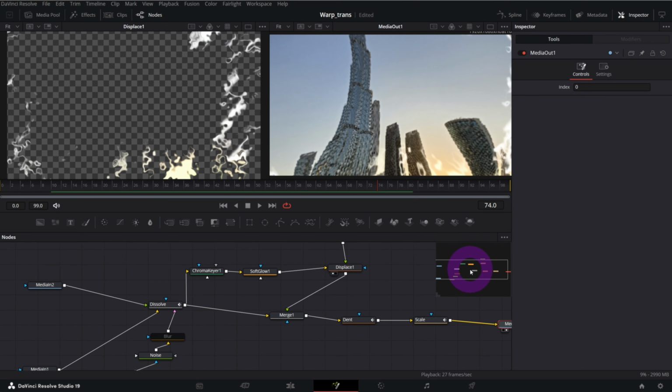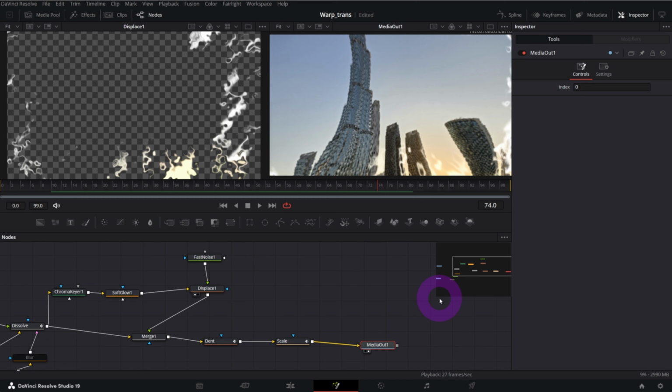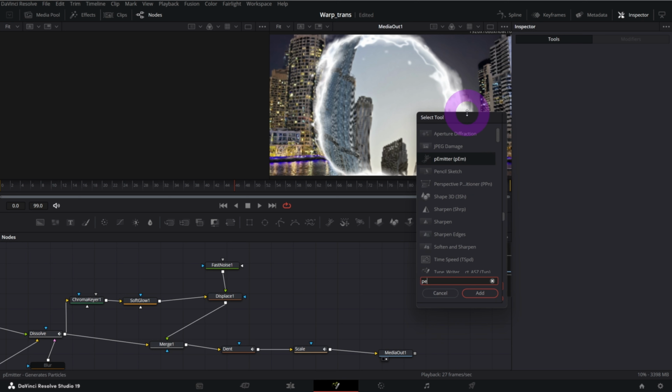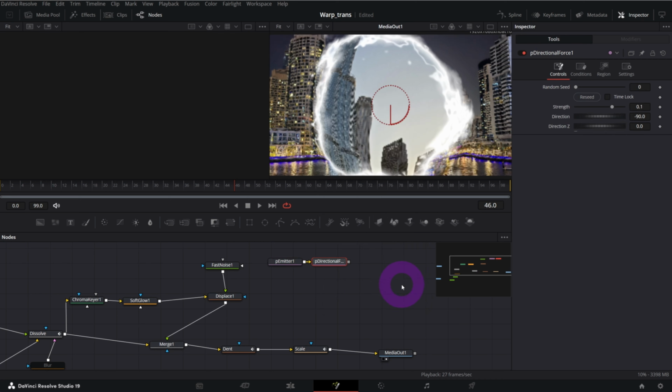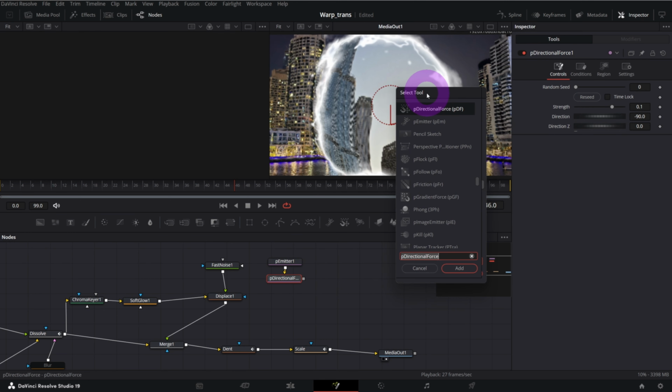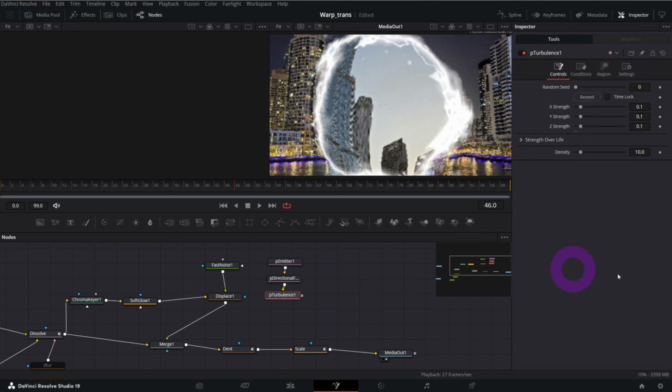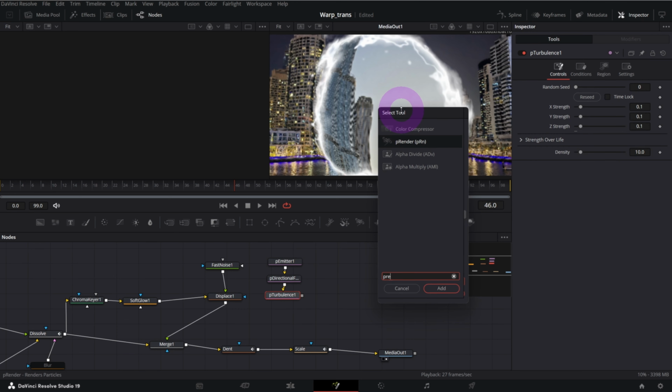And what I like to do now is add some particles to the image so it looks even more epic and stunning. So click somewhere here on the nodes panel, and from the selection tool, search for pEmiter. Then add pDirectionalForce. Then pTurbulence. And finally, pRender.